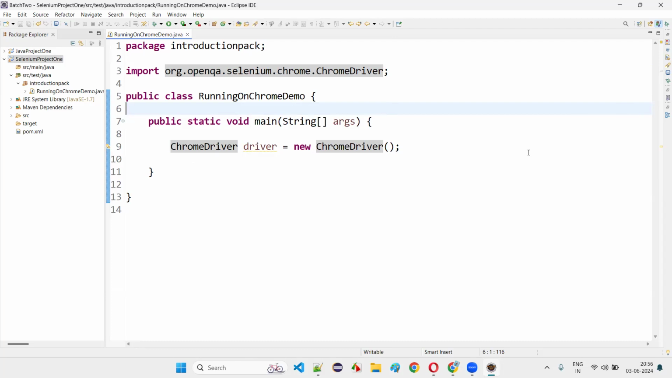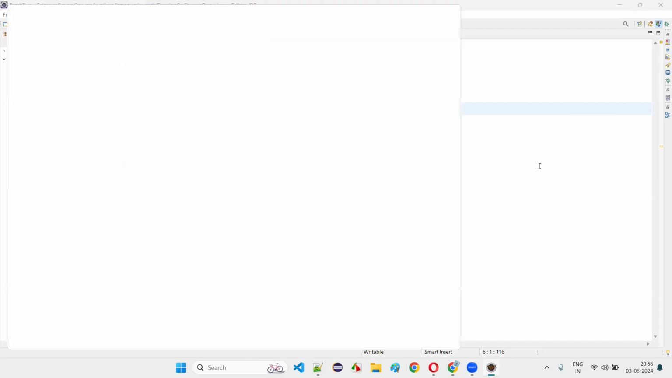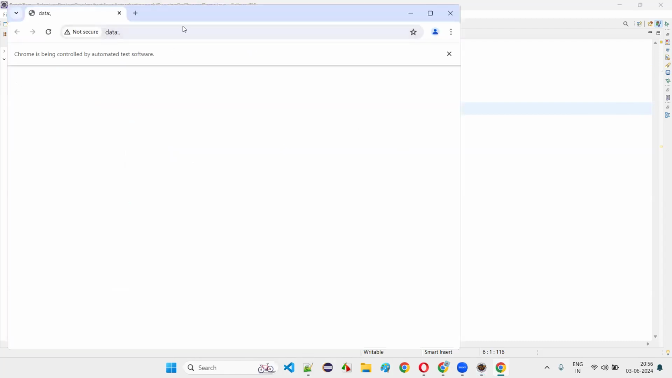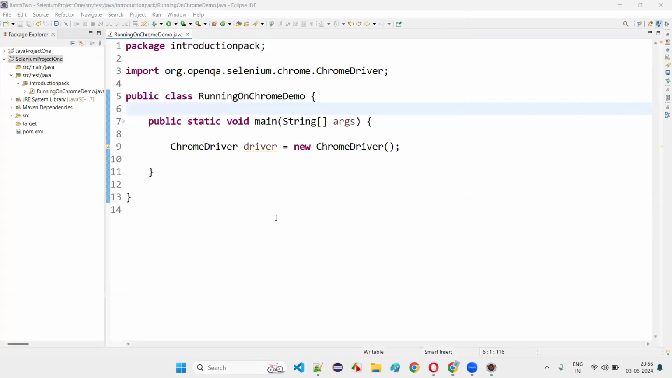it will take some time. For the first time, it will take some time. Just observe that you see Chrome browser got automatically launched. Did I open the Chrome browser or it came automatically? Guys, did I open the Chrome browser or it came automatically? It came automatically. Okay. The Chrome browser has been launched automatically.